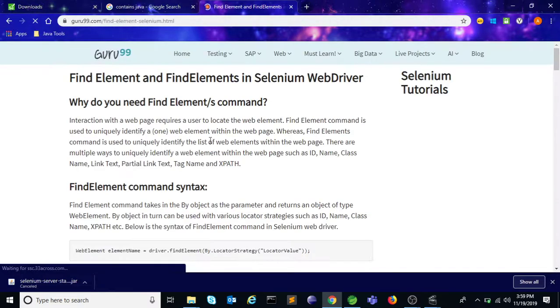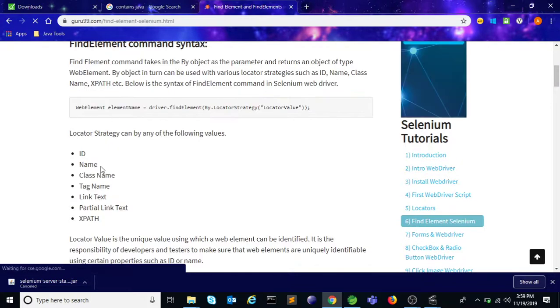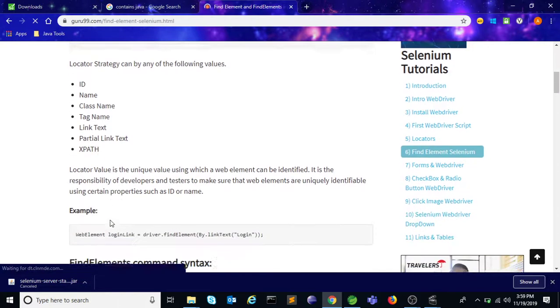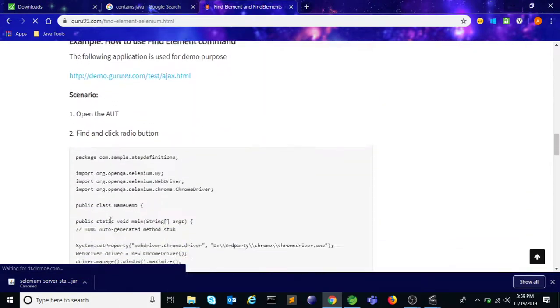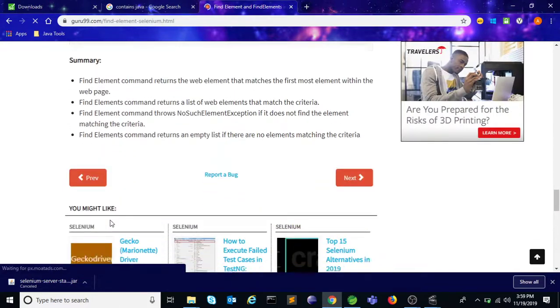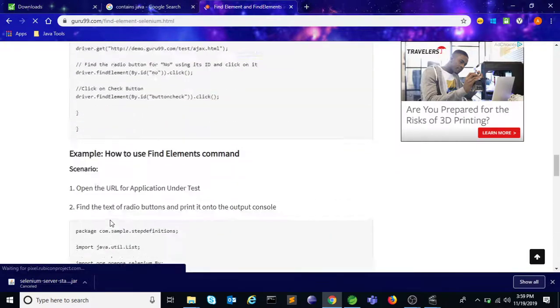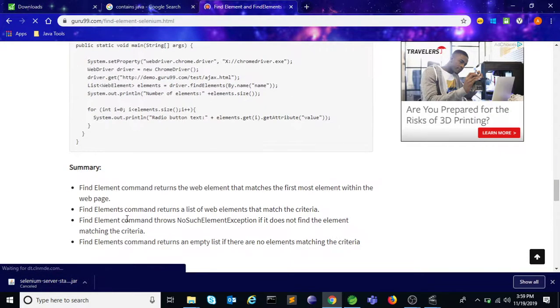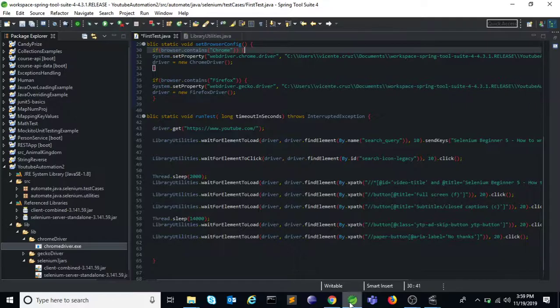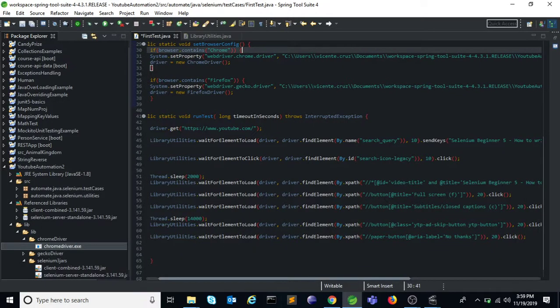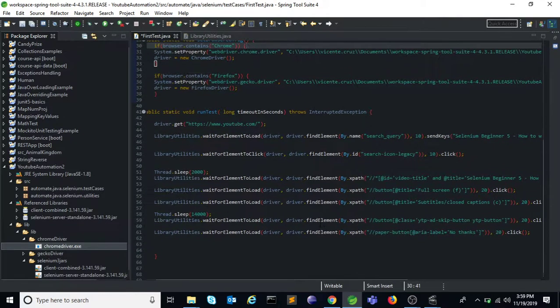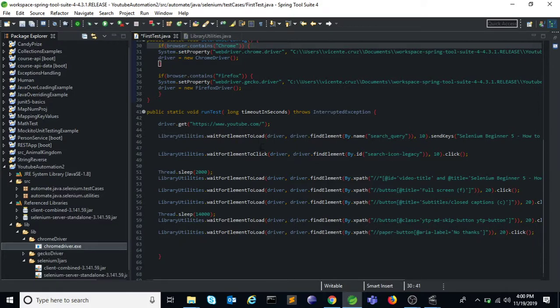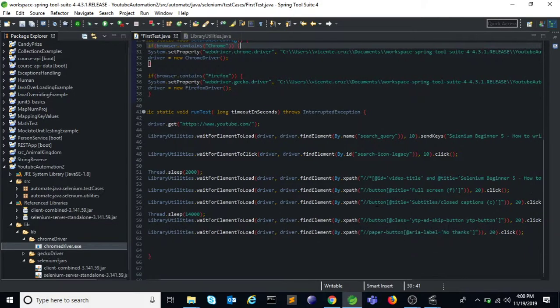Guru will be having some pretty good stuff. This highlights it. This is what I use: XPath. And I created my XPath. One thing about XPath, you could create your own XPath, which I did, and I'll go into that later.